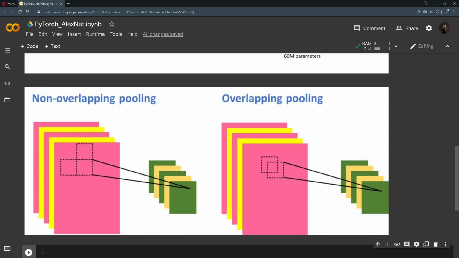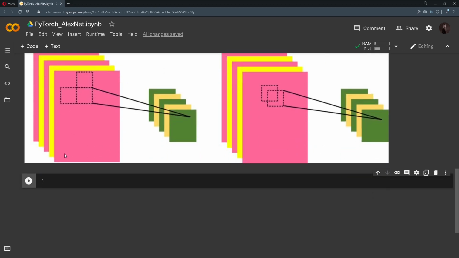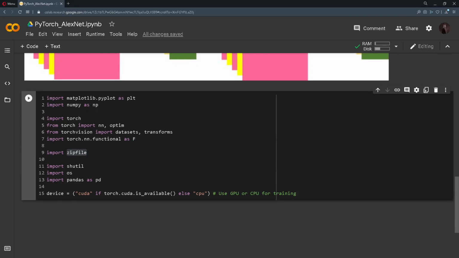And that would be all for the history and how AlexNet works in theory. Now we will move on to the coding part, where we can see how we can implement it in PyTorch. So, I imported all the necessary libraries, like matplotlib, numpy, PyTorch, and some libraries like zipfile and shutil, because we will work with an external dataset that is called CelebA. And also I imported os and also pandas. Here I have defined a variable device that will use a GPU or CPU for the training.